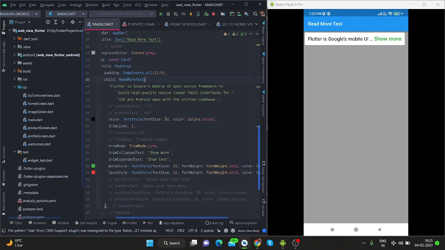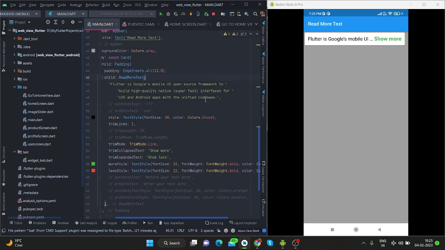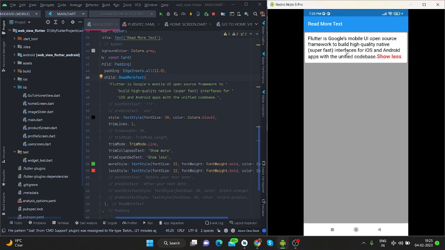Inside that, these are the properties. This is my string, any kind of string you will have to put inside this read more text. And I have taken a card for making the UI clear to you, and inside it is padding. These are the basic normal things. You will have to use this read more text for showing this kind of show and hide effect of text.